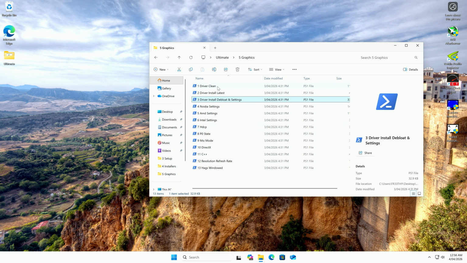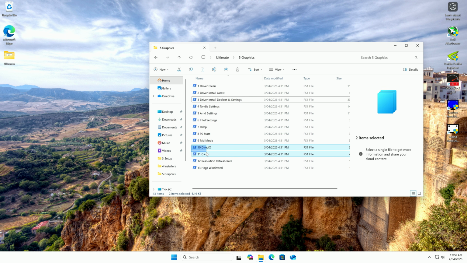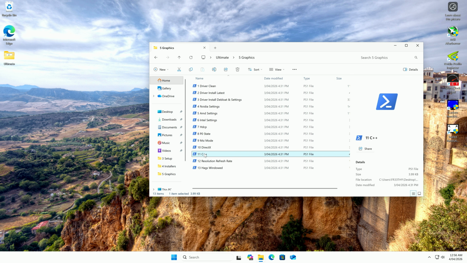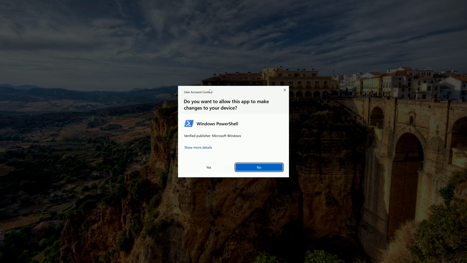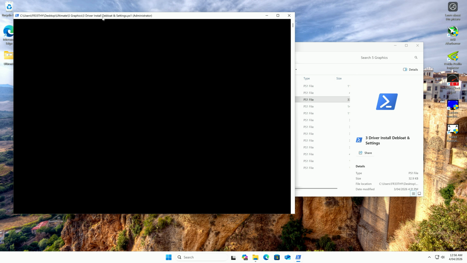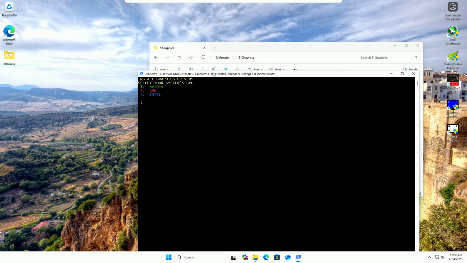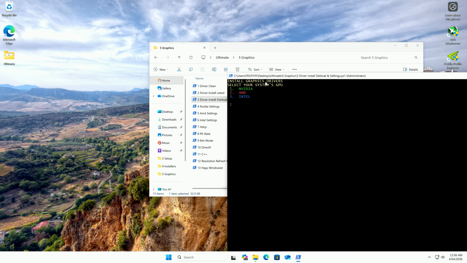And just to let you guys know, if you DDU, you don't have to reinstall DirectX or C++. They'll already be done. It's not the end of the world if you run them again, it's just not necessary, if that makes sense. So we'll run driver install and debloat settings. I need to show you guys this with the AMD and the Intel card as well. So this basically does everything kind of like how WinSux did it.